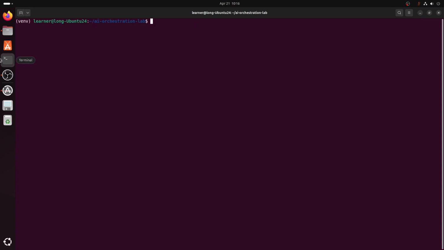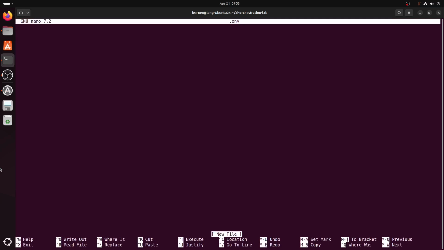Let's start with secrets management. Install python-dotenv. Now create a .env file. I'm not going to show my actual API keys on screen, and you should never show yours either. That's the whole point. The format is simple. Key name equals value. No quotes, no export keyword. Paste your API keys here, the Anthropic key and the gold API key.